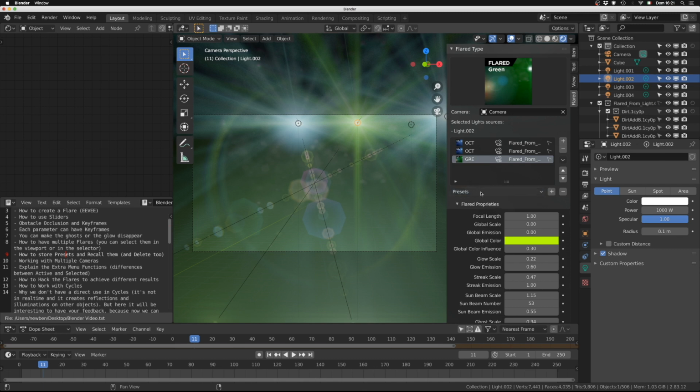Okay, if you want to remove the preset, just select it and click on this minus button, and you will remove the preset forever. So remember that you can use the presets as you like.